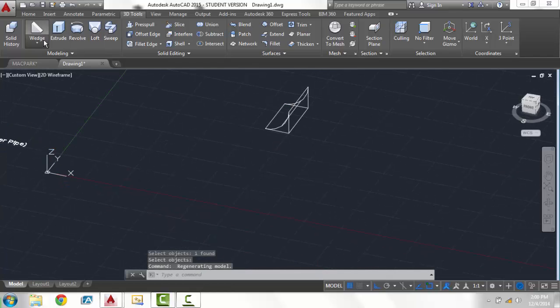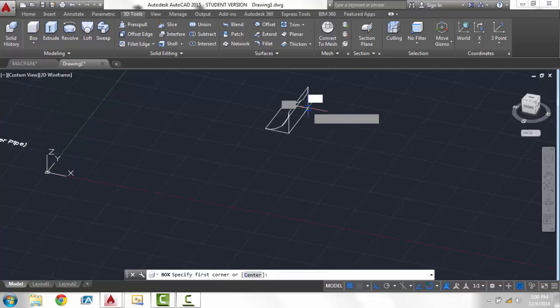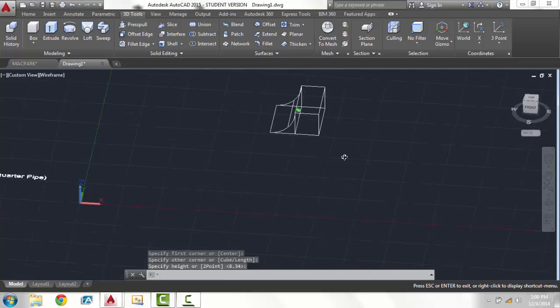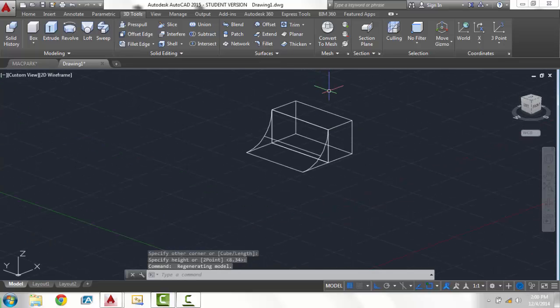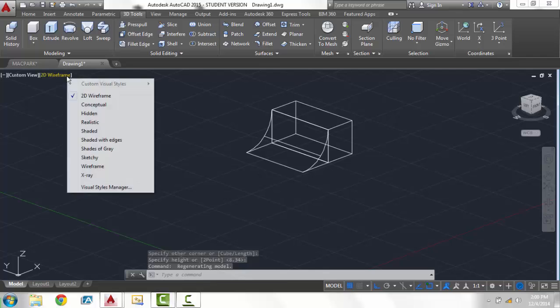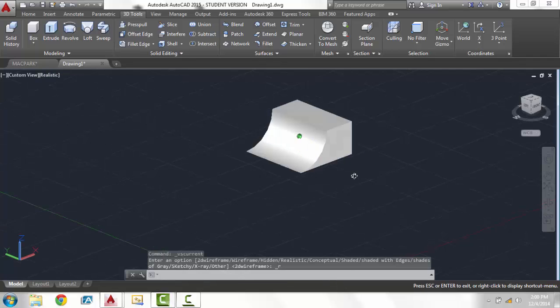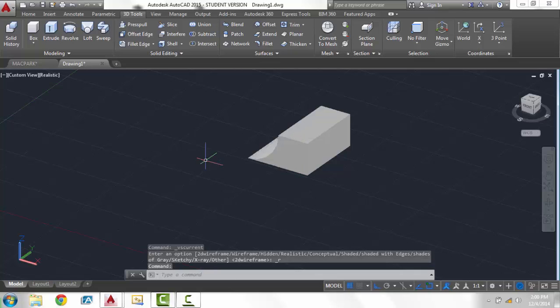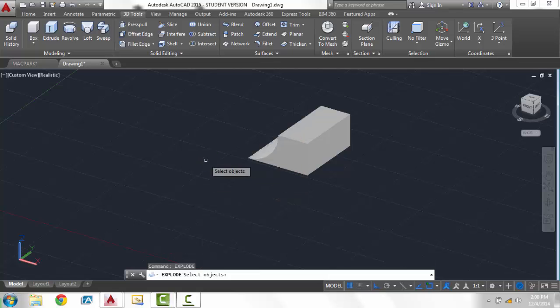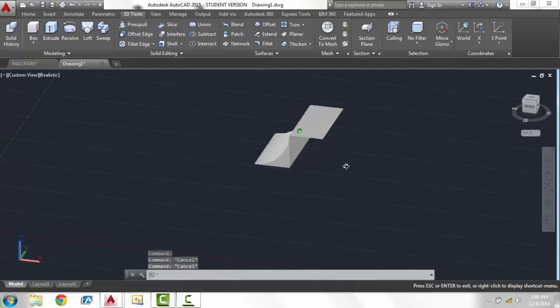Now for the back portion, we'll make a box. Just estimate the lengths here. Realistic to see what we got. Okay. Use something called explode. Click on the box to explode. This makes it a surface object now. It's not really an object, so you can erase these. And I have a little platform.